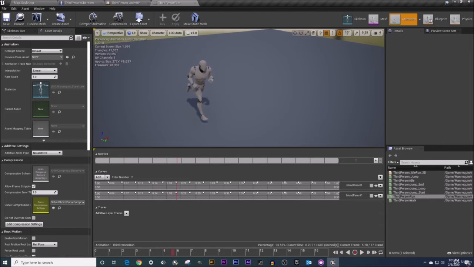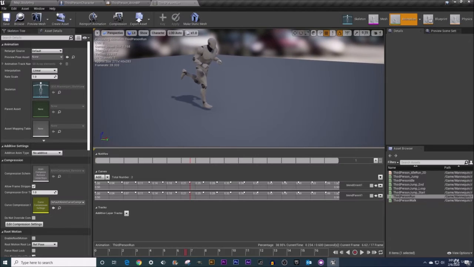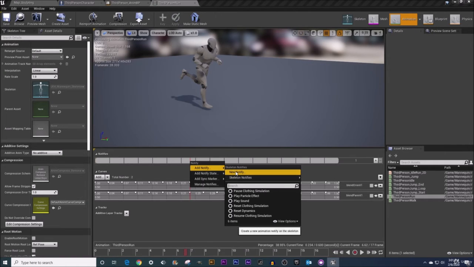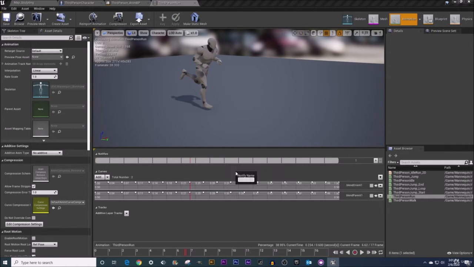So right about here is where he's planting his right foot on the ground. I don't have to be precise with this. At this particular moment in time, I want to add something called an anim notify. We can use these anim notifies to kick off some script to have things happen, like spawn a particle effect, play a sound, etc. So right up here in our notifies area, I'm going to right click. We're going to add a notify, a new notify, and I'm going to create one called right foot.